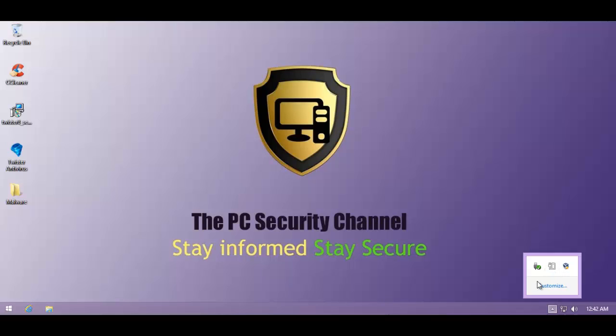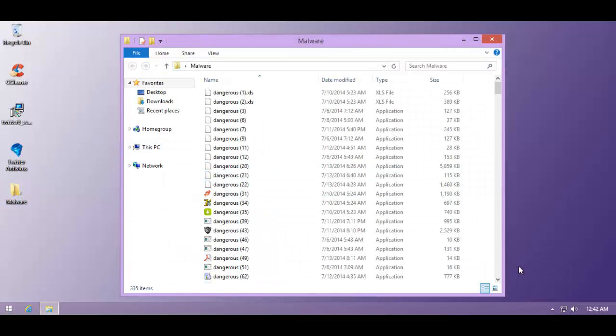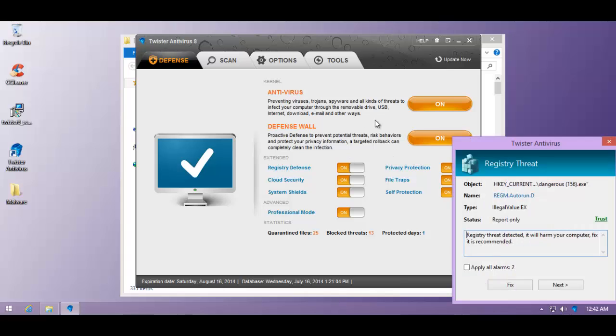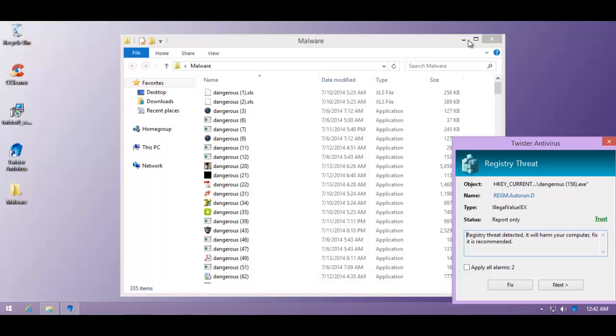Twister doesn't seem to be running. Let's try running some more of these. But first, let's wait for Twister to load up if it does. Okay, it's back on, and now we're getting alerts. So something had managed to block it.